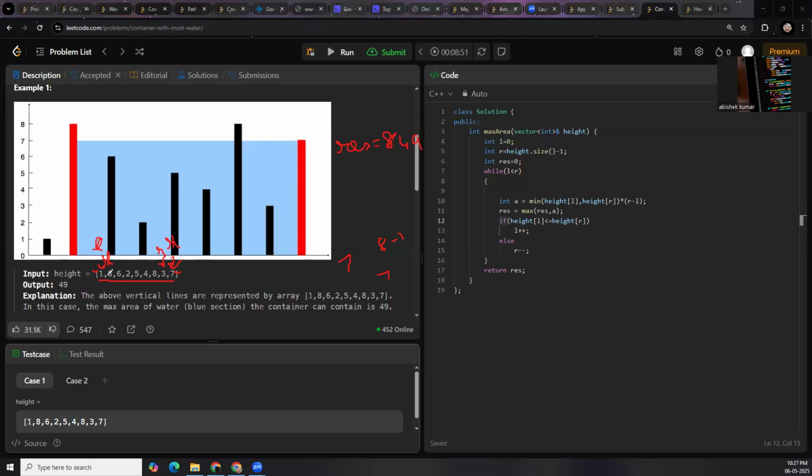So again, whichever is minimum, you can take that, and the distance between them is 7 minus 1, which is 6. So 6 into 3, which is 18. So the result is already max, so it will not update. So again, this time R is having the minimum value, so it will move to next. So 8. So this time both are having 8.